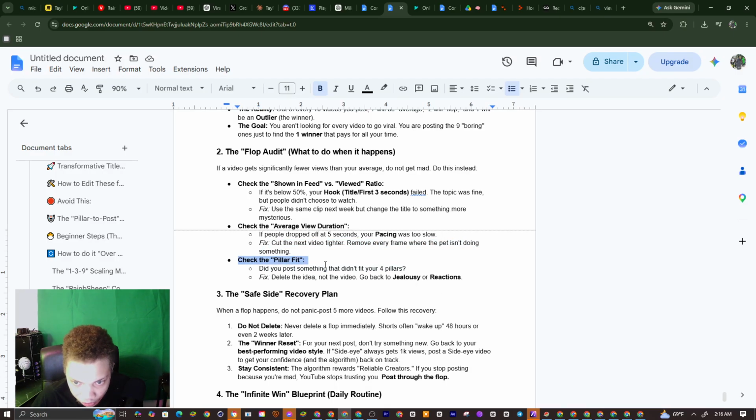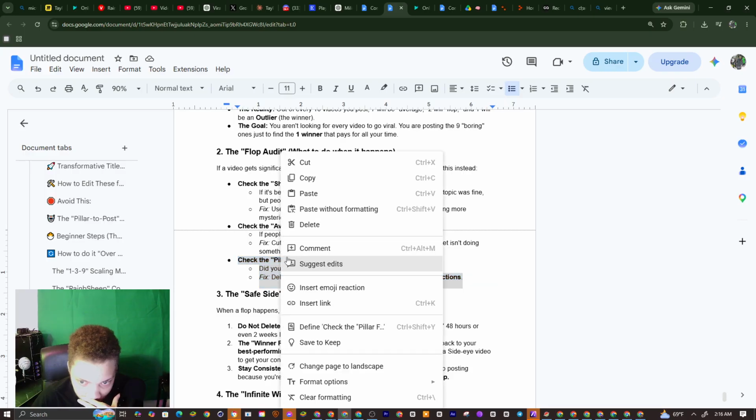You also want to check that the pillars fit. Did you post something that fits your pillars? So fix it and delete. Delete the idea, not the video. Go back and basically fix this.